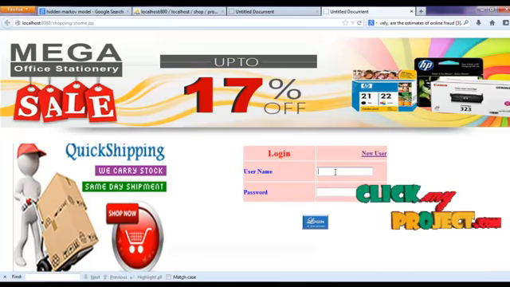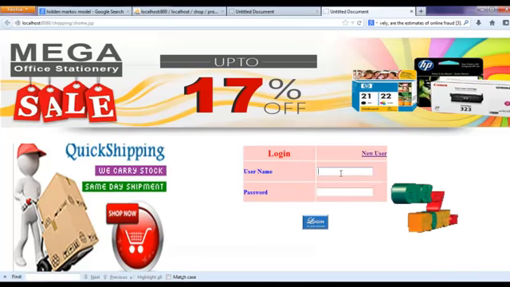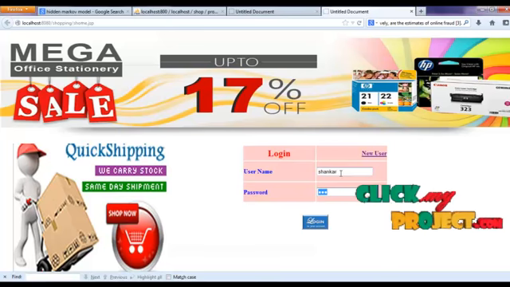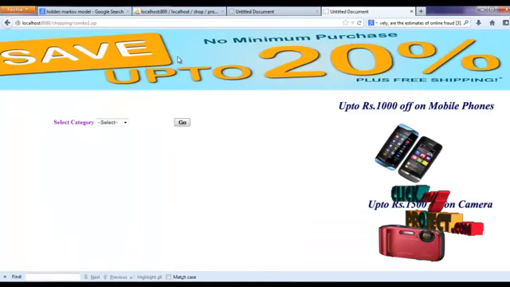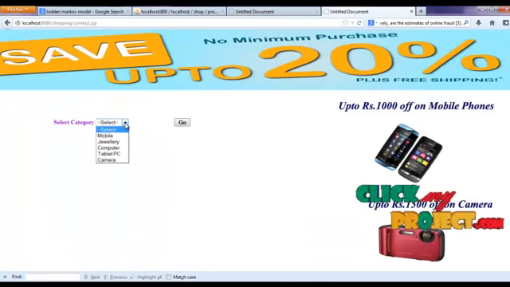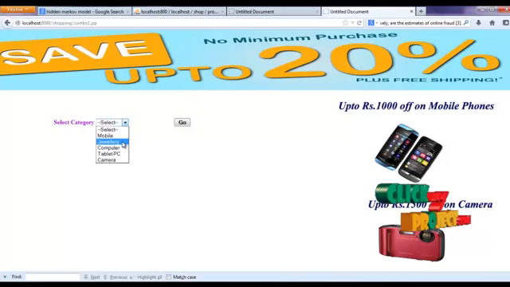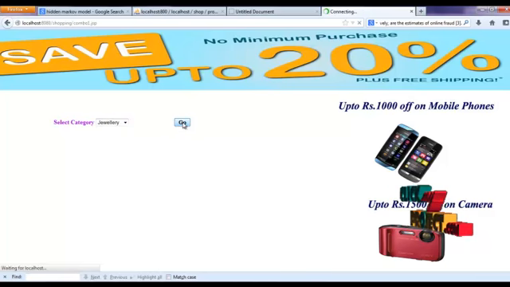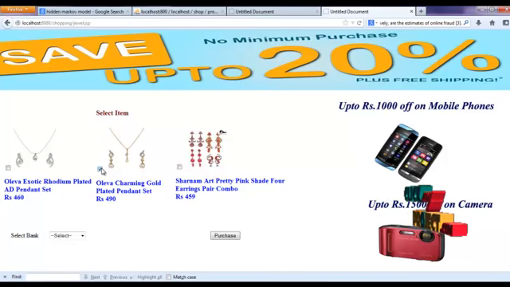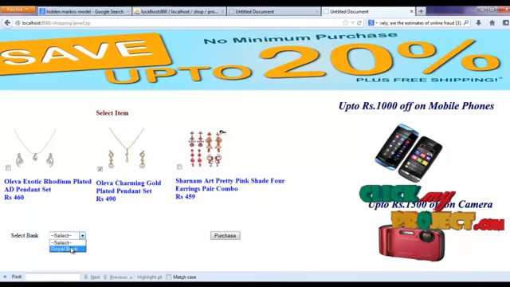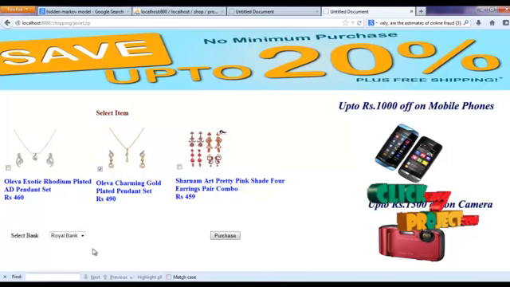First enter the username and password for the shopping application. Click login. Okay. Then select the category to purchase and click the go button. Select any item to purchase. Okay. Then select the bank for transaction and click the purchase button.